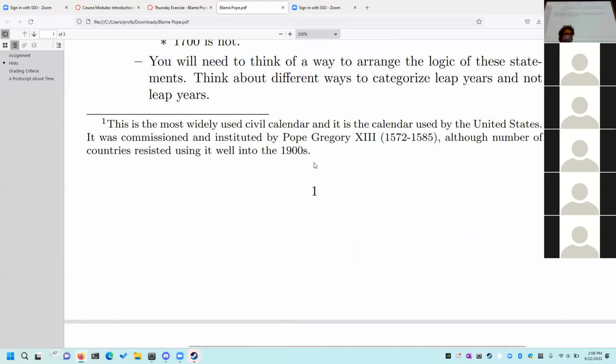It was commissioned by Pope Gregory XIII, who was Pope during the late 1500s. A number of countries didn't use it until the late 1900s. Even though it was created fairly a while back, it did take a while to get adopted.